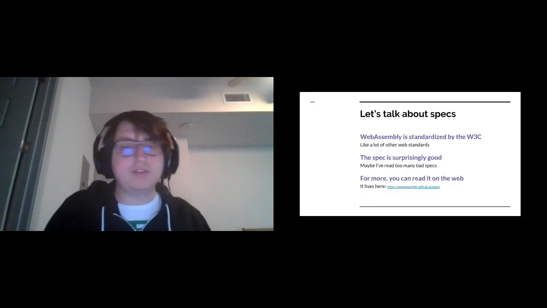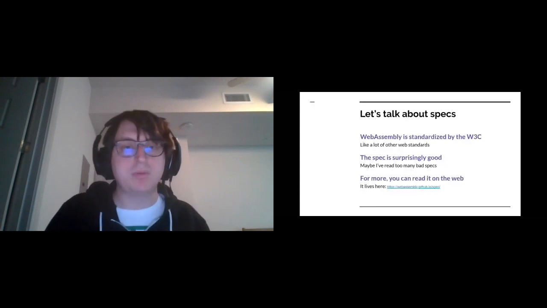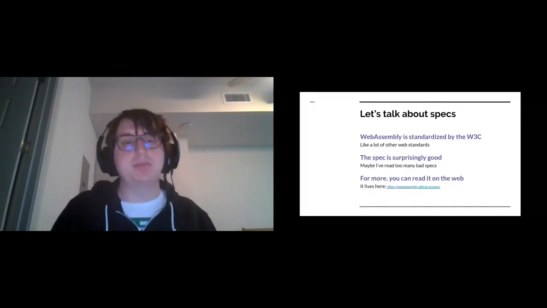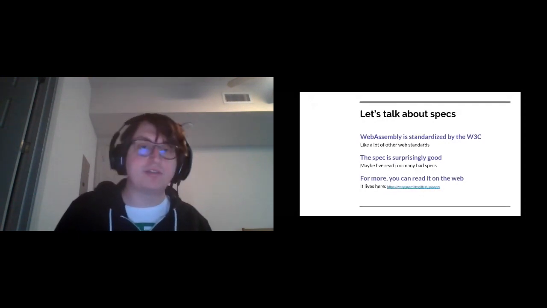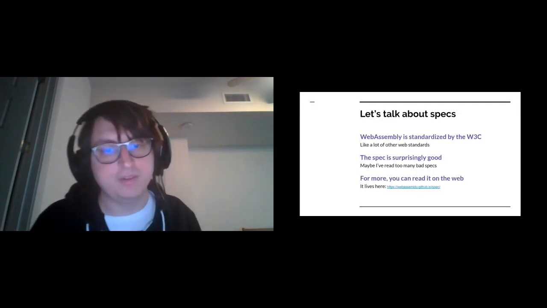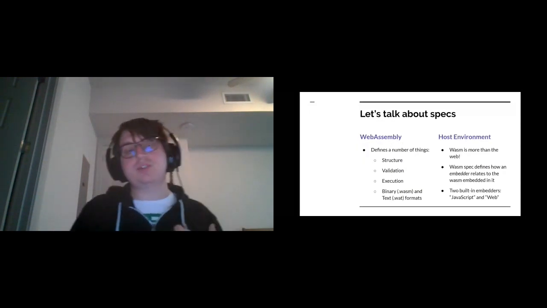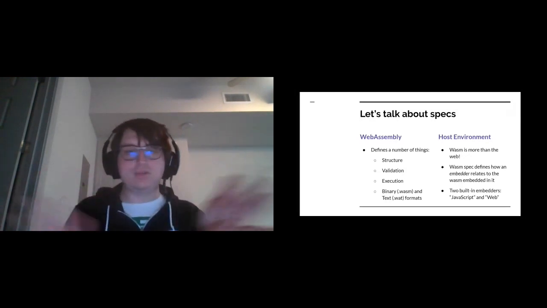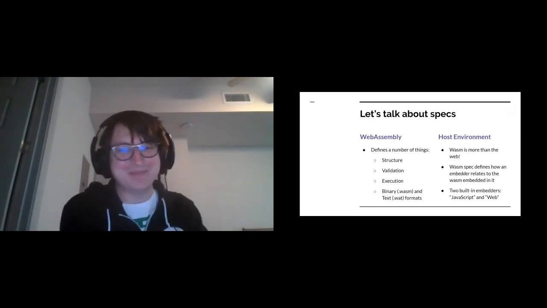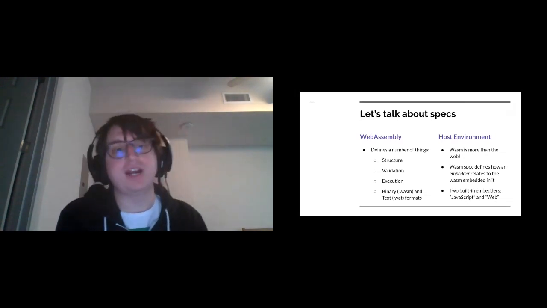You can read all of it on the web. I'm going to be posting some screenshots of it in this presentation. But if you go to webassembly.github.io/spec, you can actually read the whole thing. And when I have screenshots, they're from various parts of that specification. Actually, the WebAssembly spec defines two big situations. It's not really the right word, but whatever. It defines WebAssembly itself, but also this thing called a host environment.